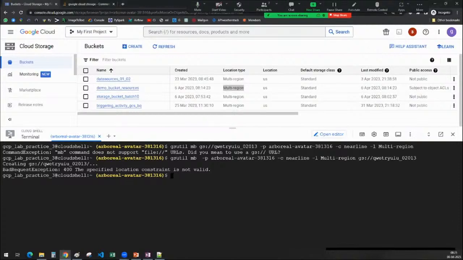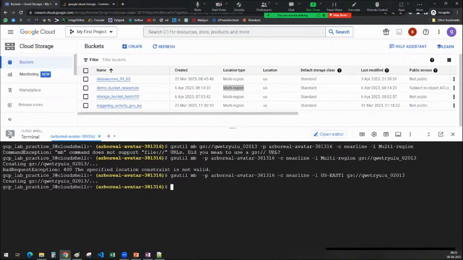For example, if I wanted to use this particular code only to create a bucket, okay, what we will do is go to the location. Instead of multi-region, I will select some region. US hyphen east hyphen one, or just east one. So it will create a bucket inside that location. If I refresh it, it will be created here.